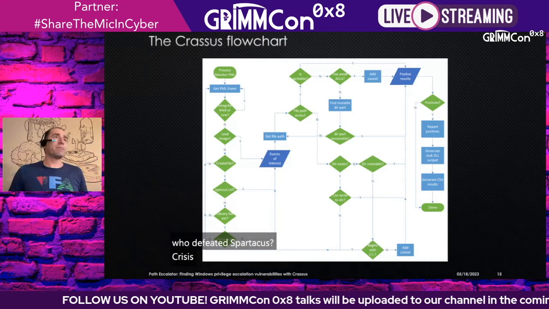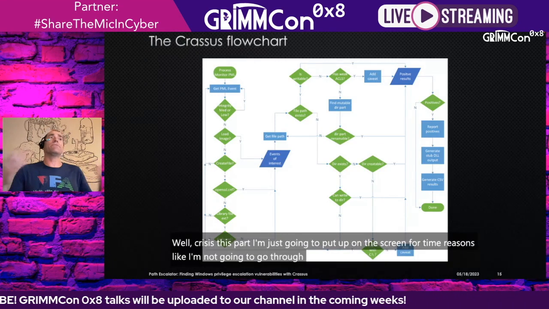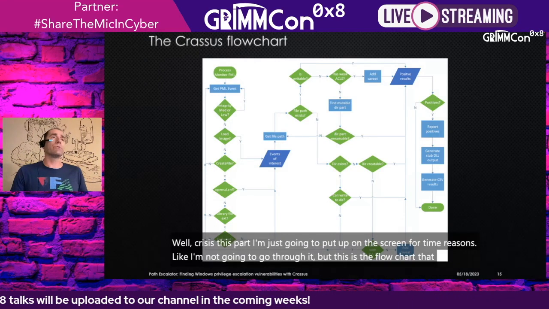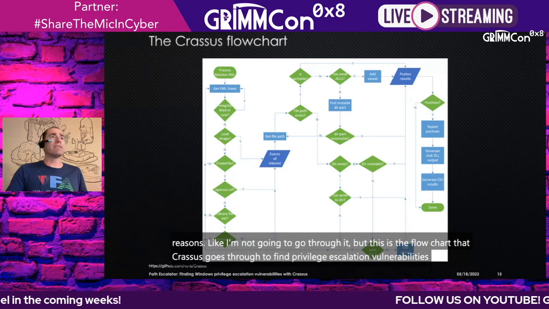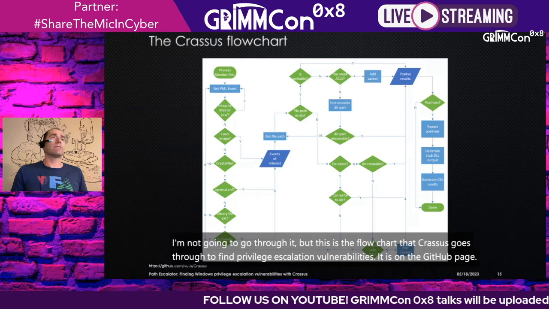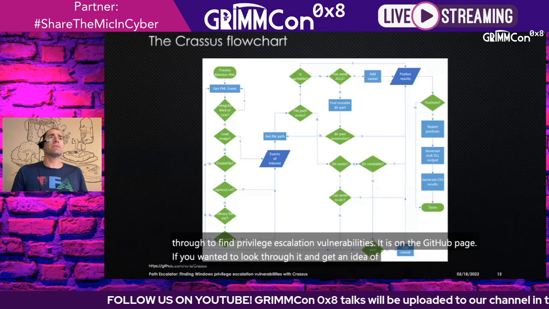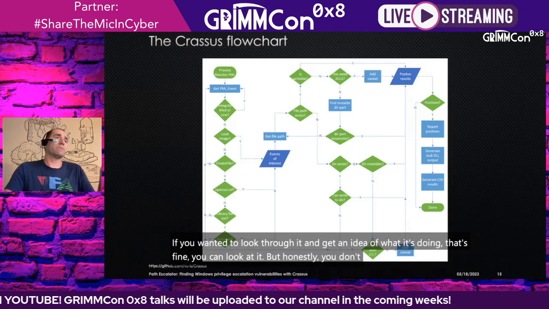This part I'm just going to put up on the screen for time reasons. I'm not going to go through it, but this is the flow chart that Crassus goes through to find privilege escalation vulnerabilities. It is on the GitHub page. If you wanted to look through it and get an idea of what it's doing, that's fine. But honestly, you don't need to know this. You just run it, basically.